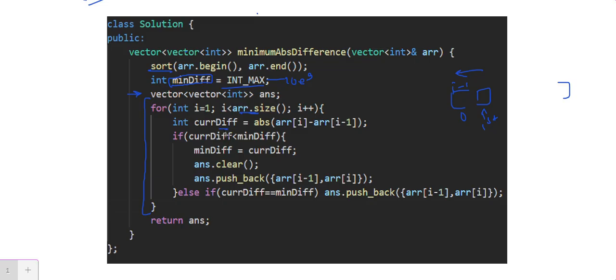Now we calculate the current difference between the element at the ith index and the element at the i minus 1 index, and if this current difference is lesser than the minimum difference, which we initialized with INT_MAX, it means that that is our minimum difference, that is our MAD. At that point of time, if that is our MAD, we change the minimum difference to the current difference, and we clear all those pairs in the answer array, and push back the new pair that has the MAD, which is equal to the current difference.